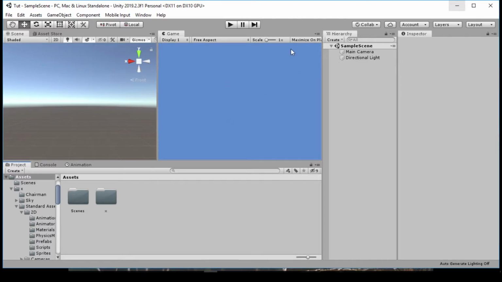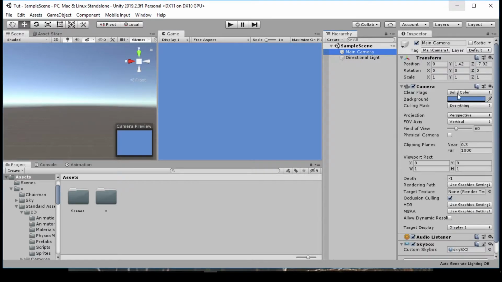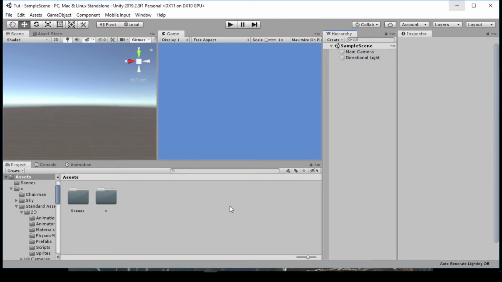And as you can see, I have an empty scene here with nothing but just a solid color, which I changed from my main camera. I changed it to solid color. The background is light blue. So I would show you how to design a basic UI for your high score and score.